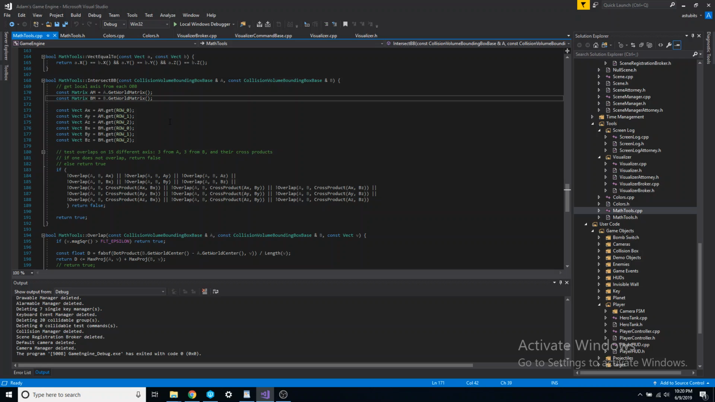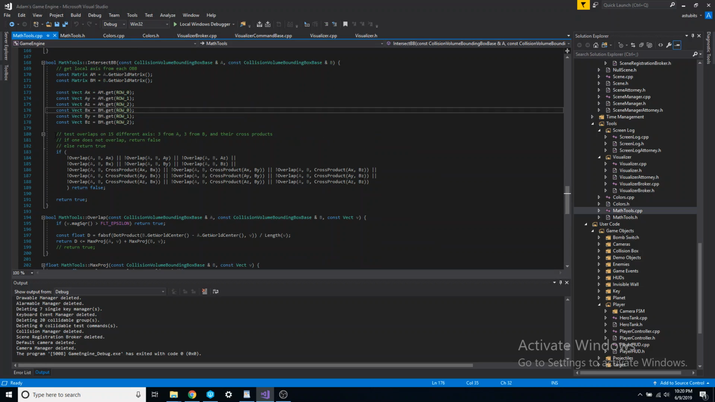Now, intersect BB is for the AABB and OBB collisions. So basically, we will get the local axes for each of those objects, and we will use the separating axis theorem test on 15 different axes. So each of the 3 local axes for each of the objects, as well as the cross products for each of them. If any of those overlap functions return false, then the boxes do not collide.